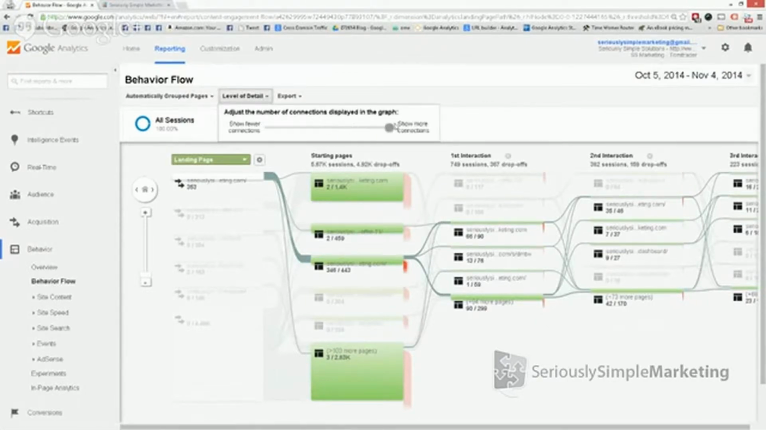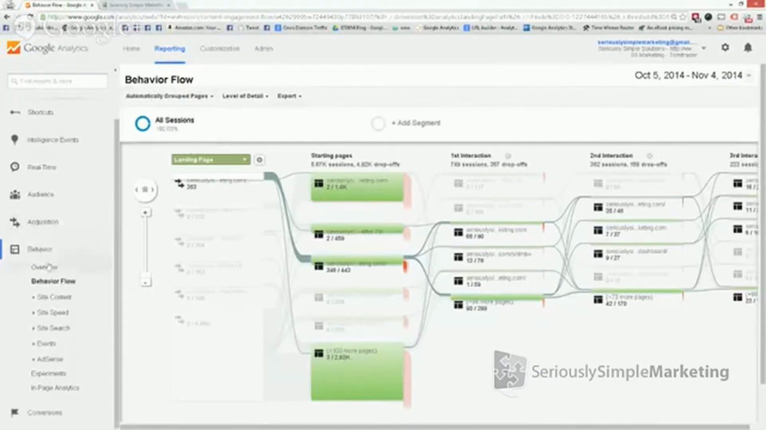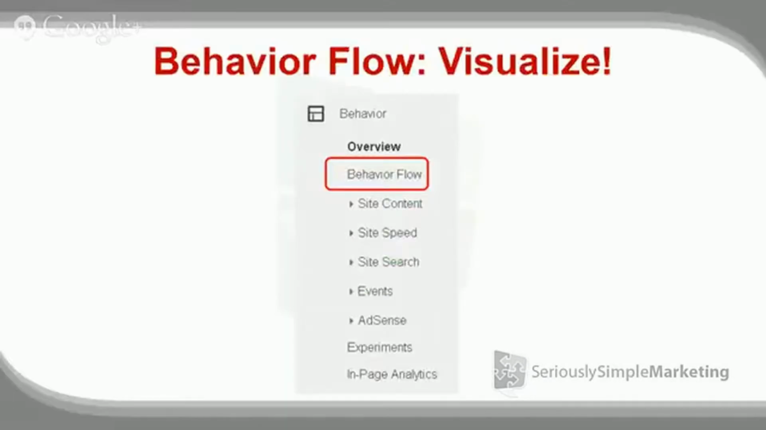So you can pull this up and show a bunch more connections if you wanted, and you can slow it down so there's just fewer connections if you wanted to do that. So this is especially helpful with higher traffic sites. But that about does it for our flow reports.